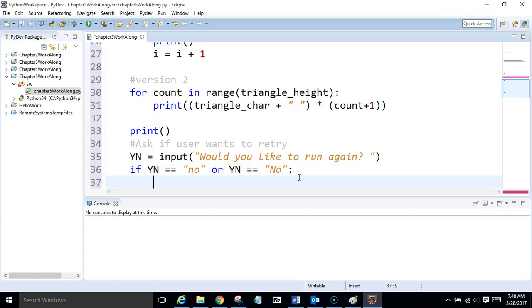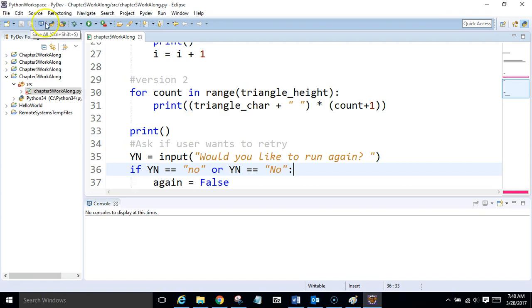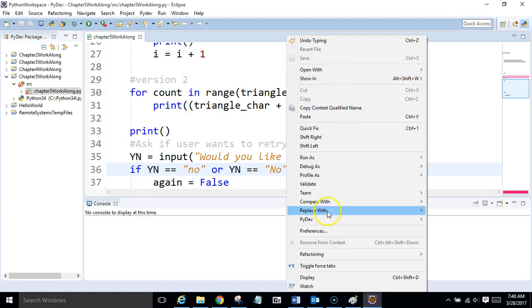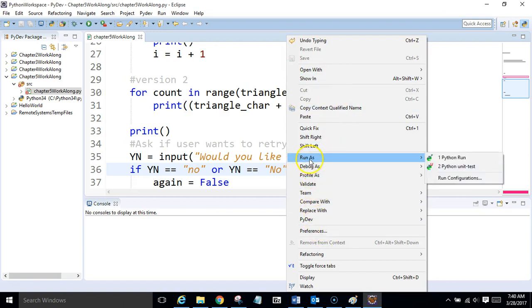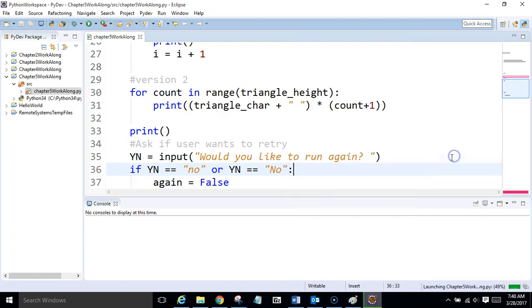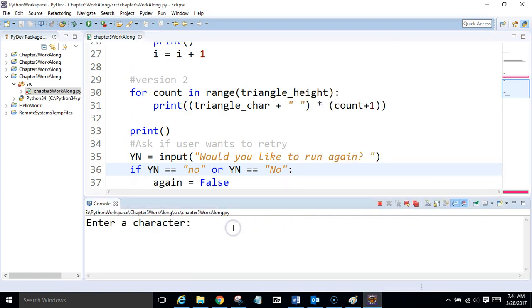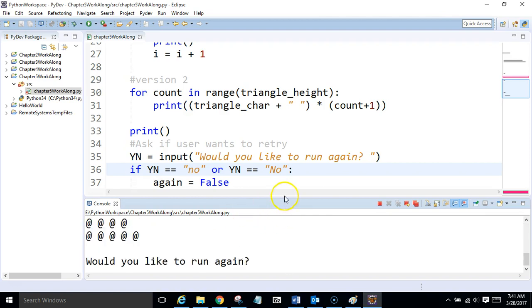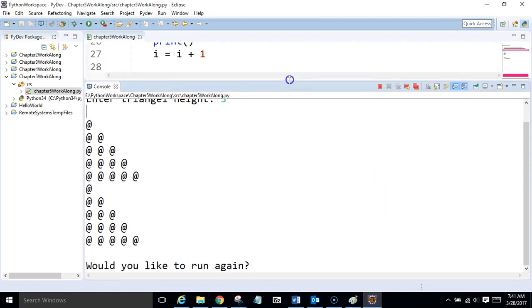try it again, and then we exit out, which means that I need to set my again value to equal false. Once I set my again value to false, I can save my program, excuse me, and I can run it. So let's go ahead and right click in the white space and say that we want to run as Python run, check for any errors, put my special character in. I'm going to throw in an @ sign, and I'm going to say I want to do this 5 times. And I hit enter, and I should see two triangles.